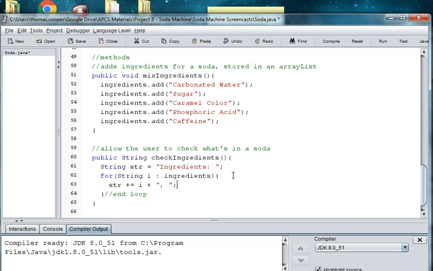Now this is going to list the ingredients in a row after the colon. You could also put an escape sequence like slash n there instead of the comma if you wanted them listed on a line. And we'll play with this in a minute when we make our runner. And then we just need to return str.